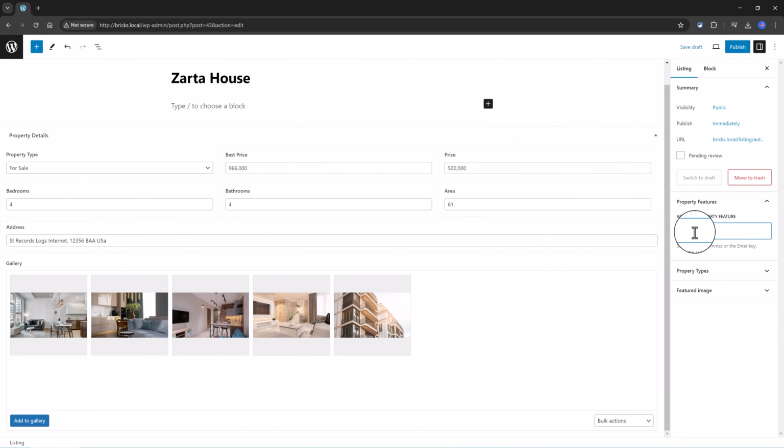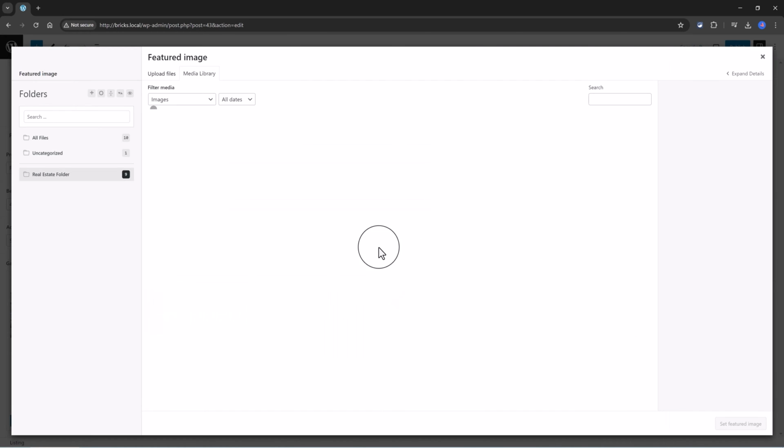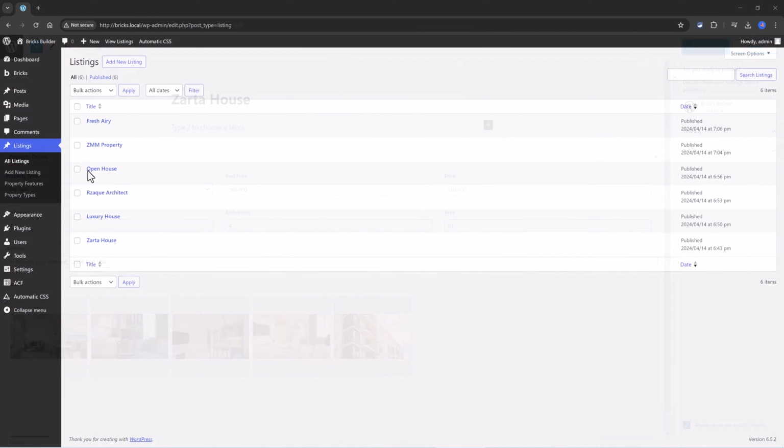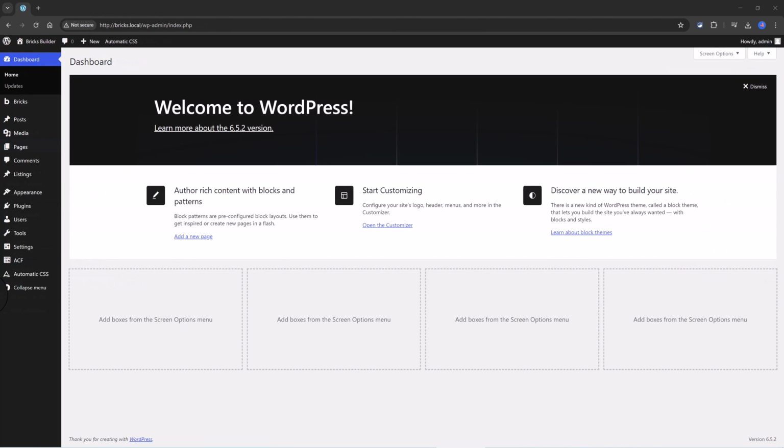Now click on the listing, property features, and let's assign some property features. You just enter the property you want to assign, press enter, and I also assign a feature image, publish. And so I created 6 properties, and it looks like this.